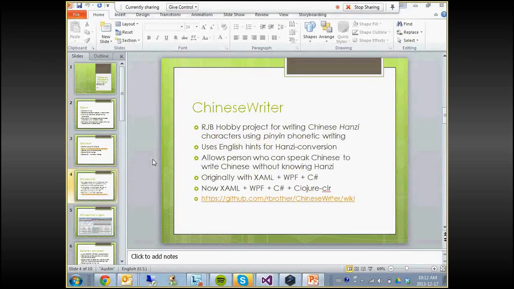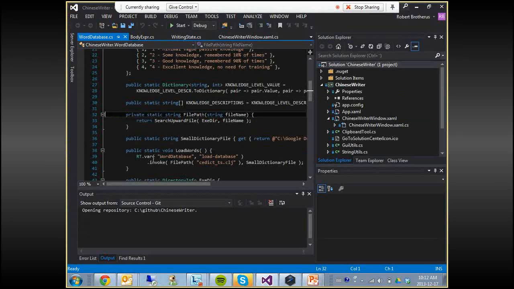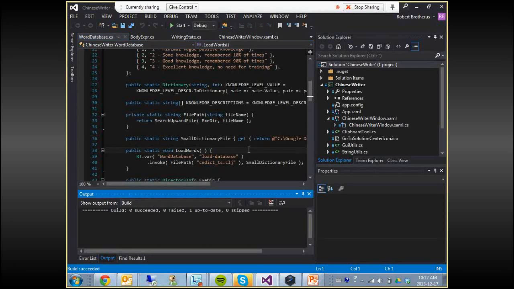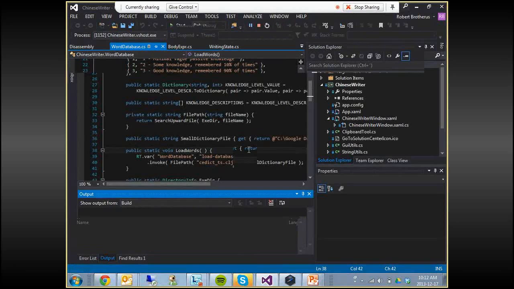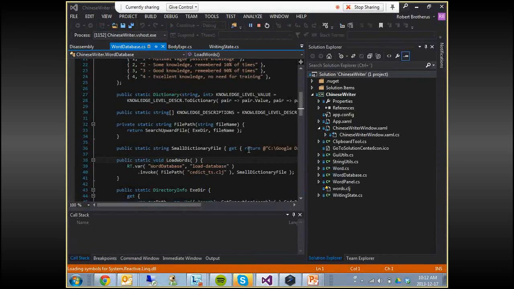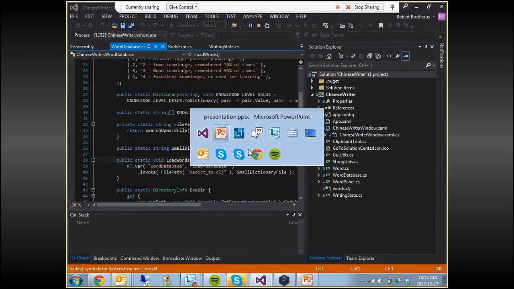Okay, I will start meanwhile this ChineseWriter program I will use for the demo. I started it in debugging mode from here from Visual Studio.